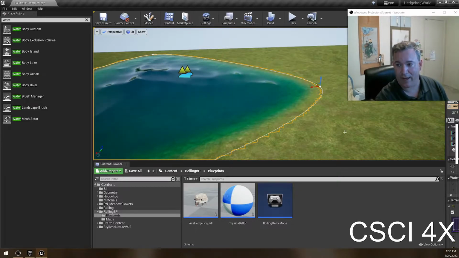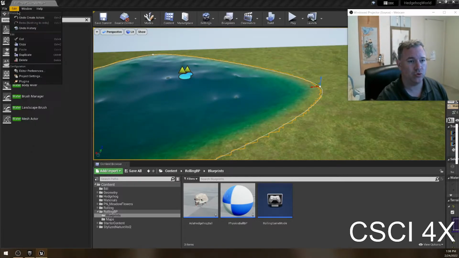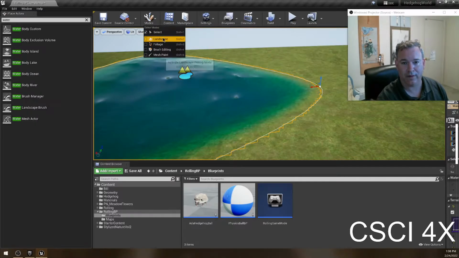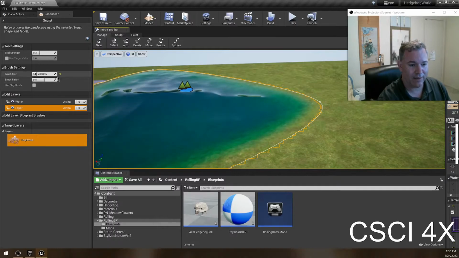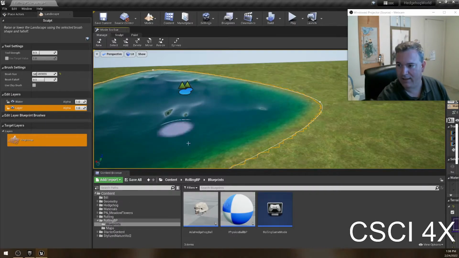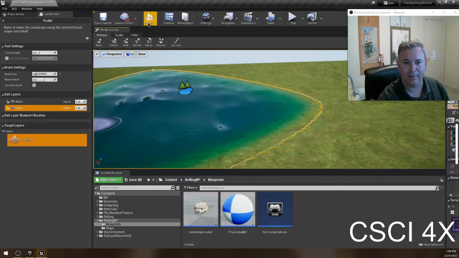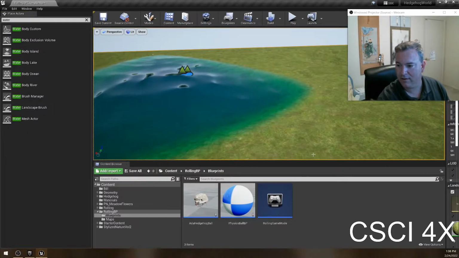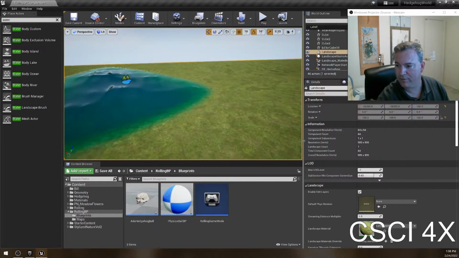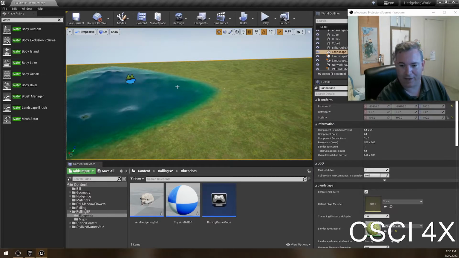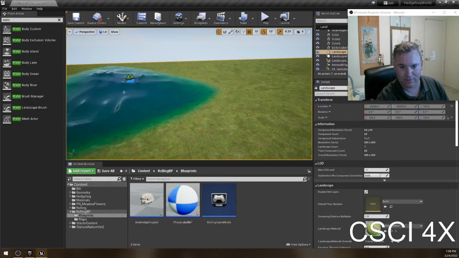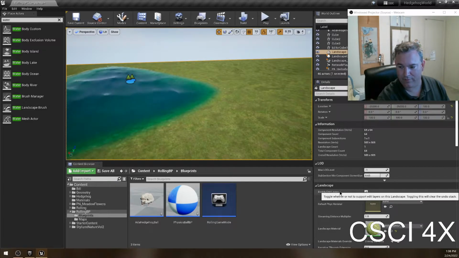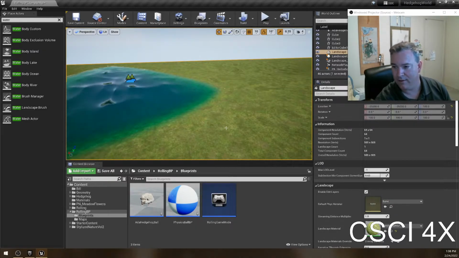In order for that to happen though, modes, landscape. When you make your landscape, you have to have edit layers turned on. Let's see, if I click here and select the landscape, let's pull this over here. After you've made the landscape, you have to have this checked here, enable edit layers, and that allows the water to sort of modify the landscape.